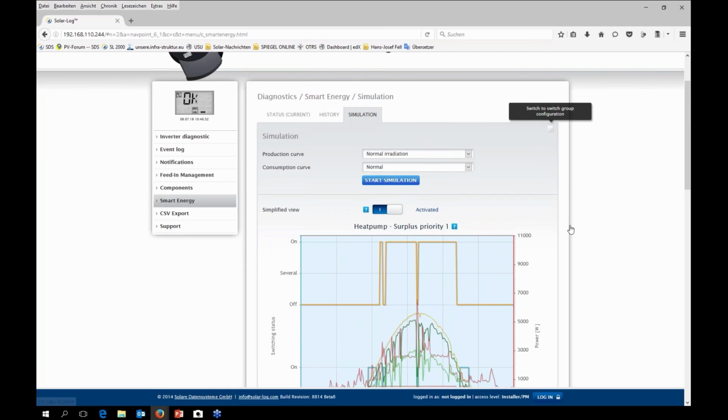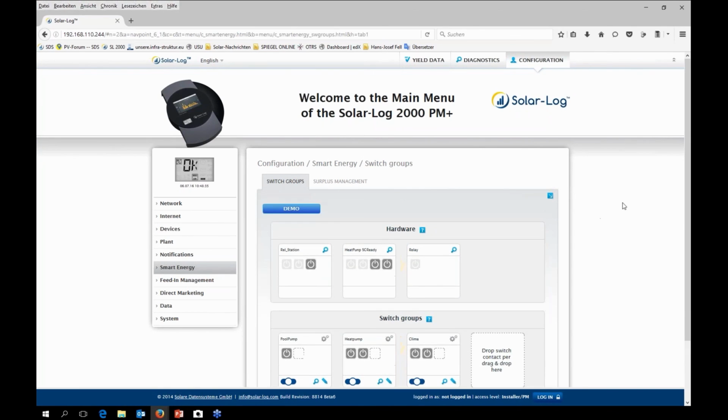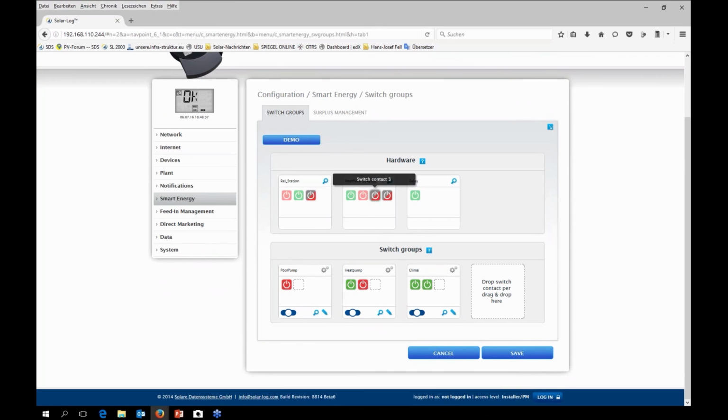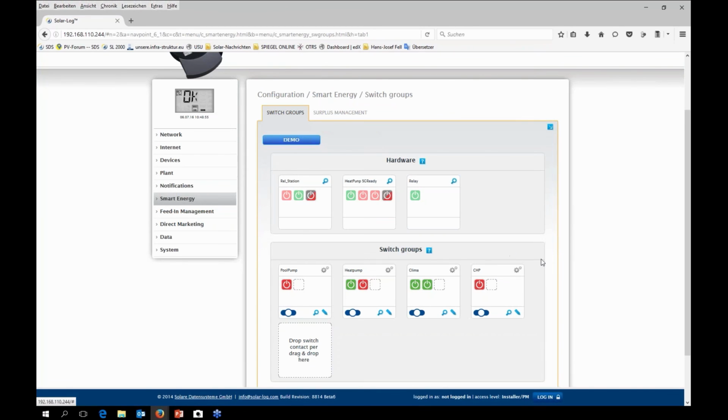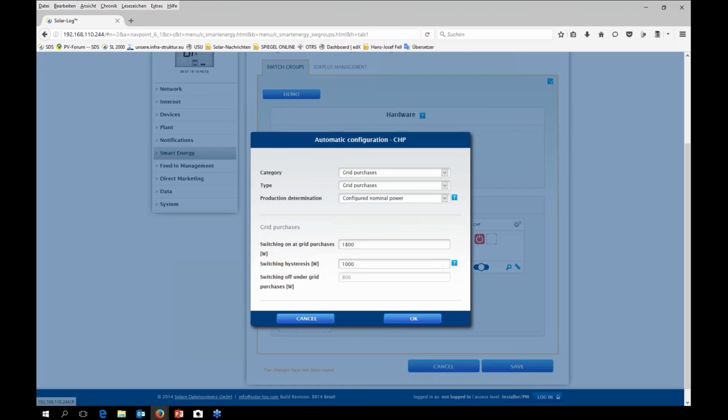So as a last example, I will show you the possibility to turn on and off a CHP, combined heat and power plant. So we put CHP and then we choose the operating mode generator. We continue, and if we have a look at the automatics now, we have some other categories, for example grid purchases. So we can say if the grid purchases is bigger than maybe 200 watt, turn on the CHP.